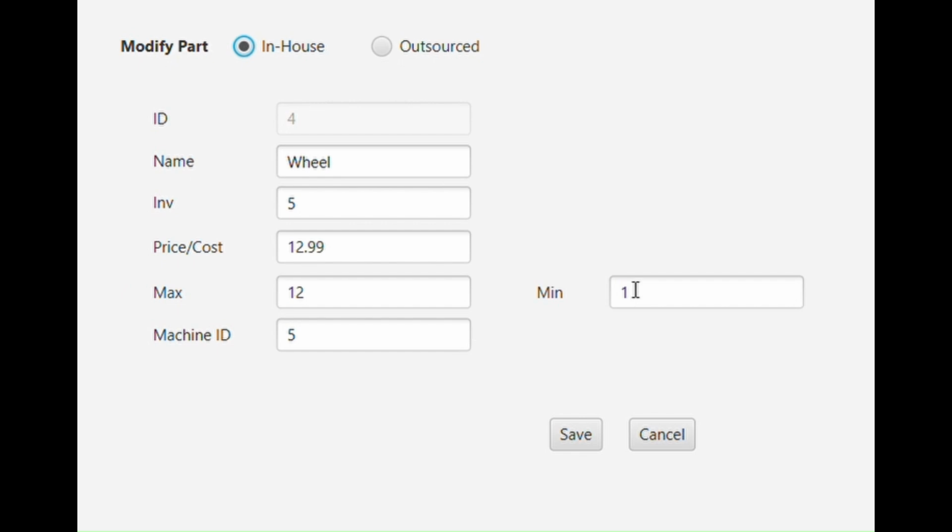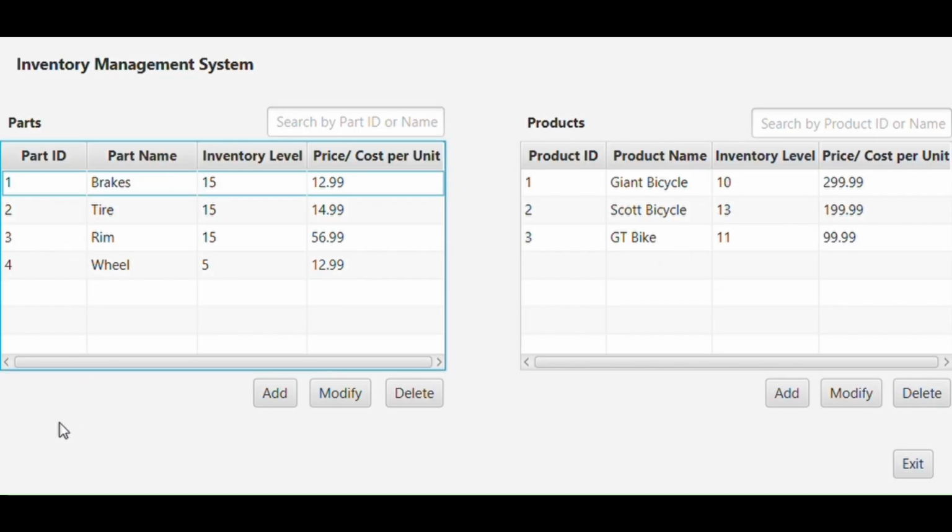Here I clicked on the wheel, and I'm going to change it to outsourced. Again, it's going to check for a valid company name. I'm going to say Jacob Company. Then off screen, I went ahead and went back to the main menu, came back here, and it is updated to Jacob Company and outsourced.